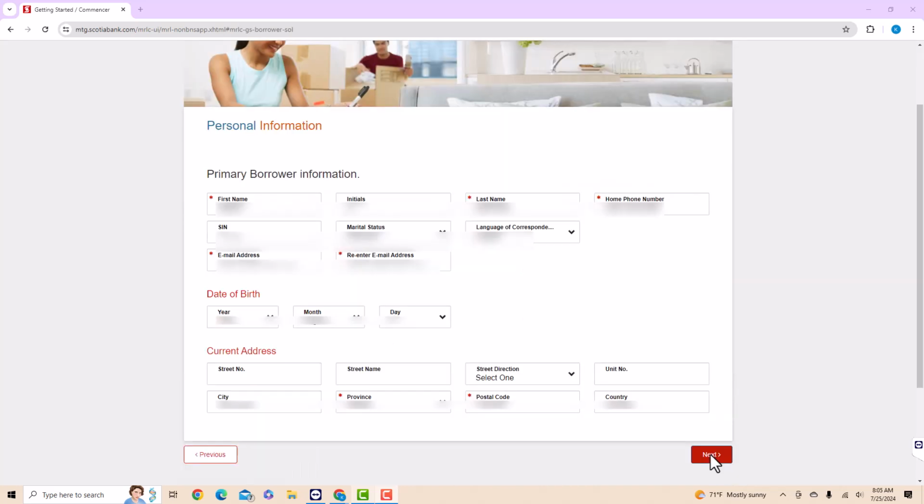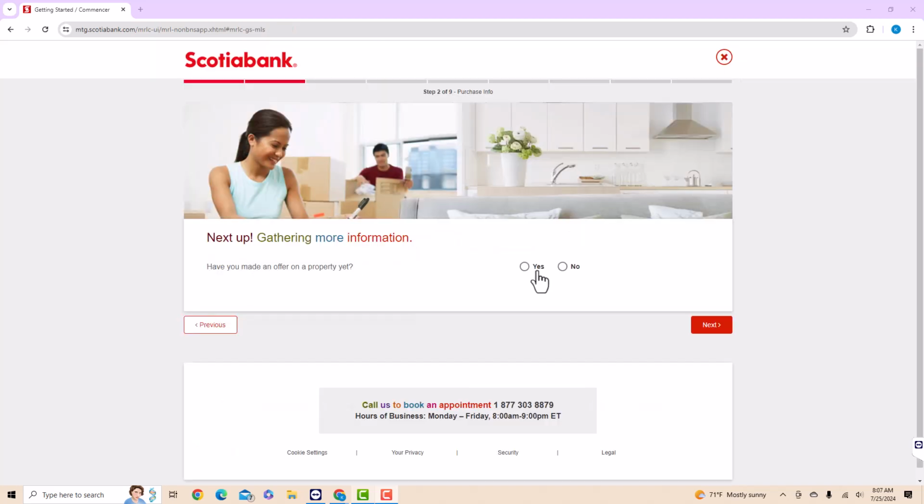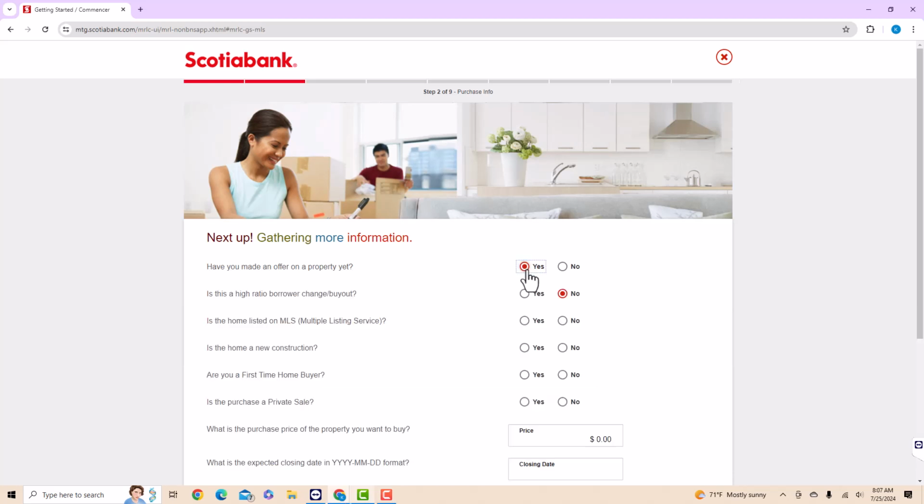Here, review your personal information. If everything's good, click on Next. To gather more information, you will also be asked if you have made an offer on a property yet. If yes, additional questions will be asked. Make sure to answer all those questions.